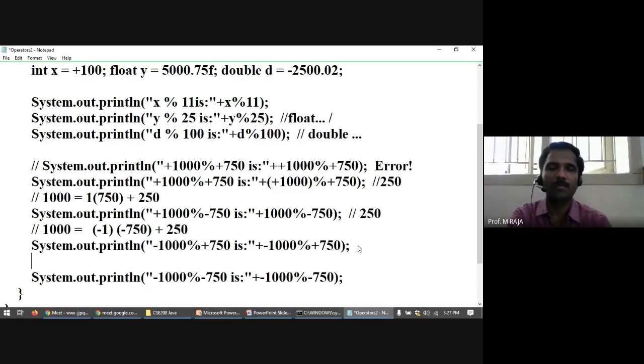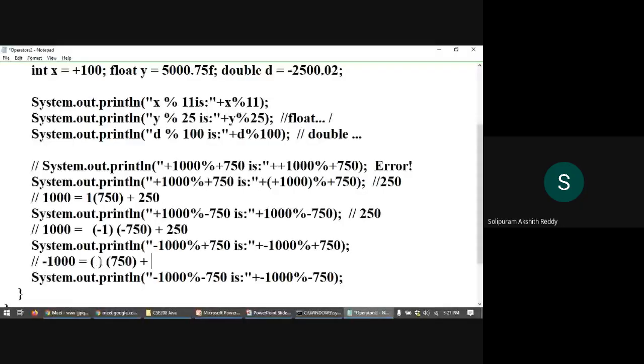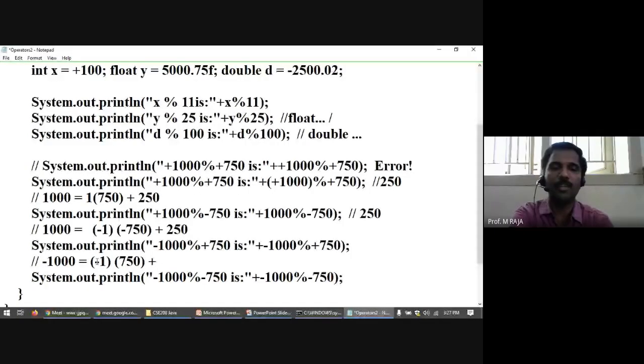Next, in this case, shall we write minus 1000 this way, with the divisor 750? Minus 1 into 750 plus minus 250. Quotient minus 1, remainder minus 250. So here the sign is minus, and that should be noted. Minus 250.